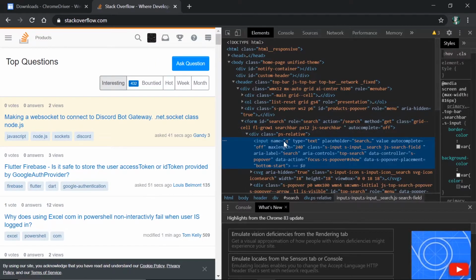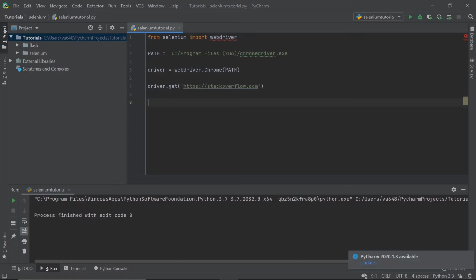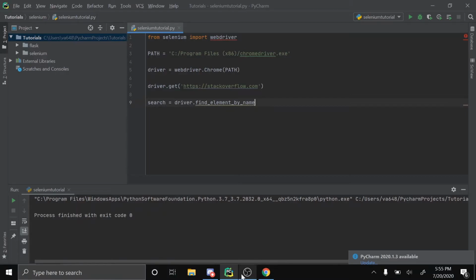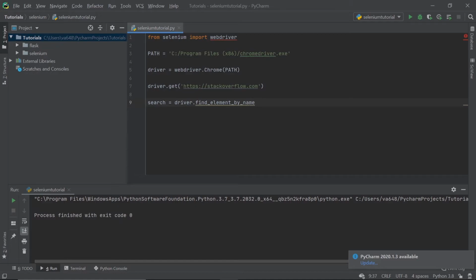So you can see input name equals q. That's what we're looking for. That's what we're going to use to access it. So going back to PyCharm, or any other IDE, we're going to say search equals driver.find_element_by_name, because in this case the name is q. You can also do driver.find_element_by ID, class name, and other things, but in this case we're just doing name. So the name we saw was q, so we're going to put that in.